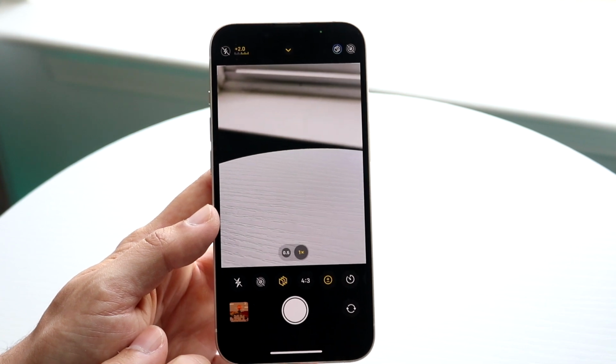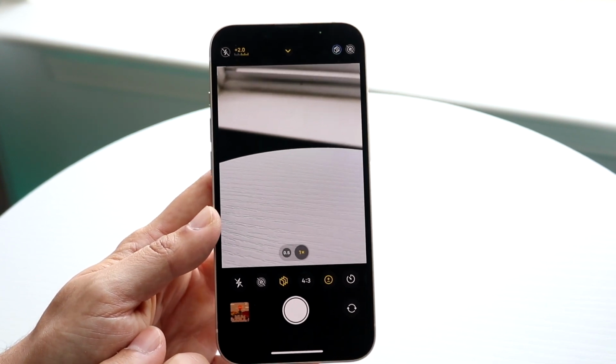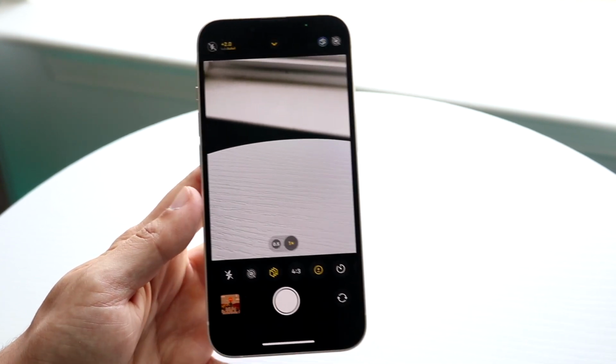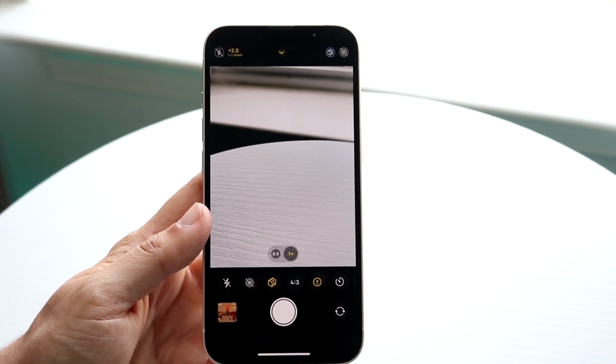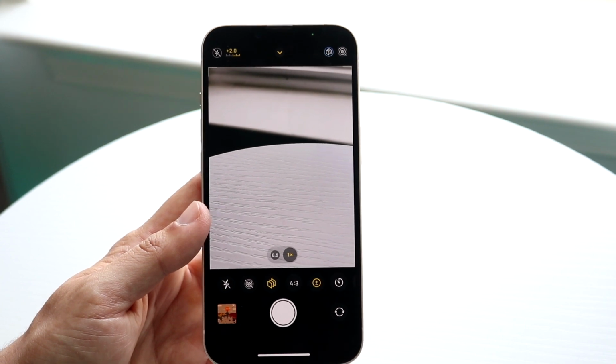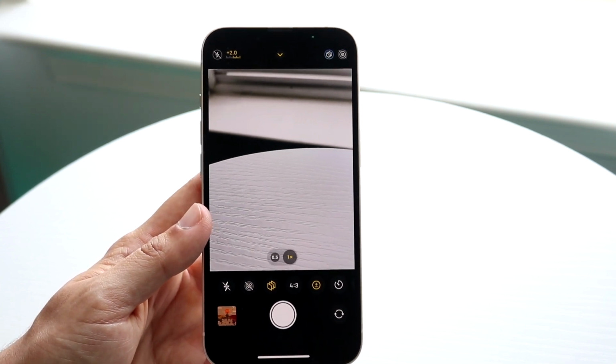Now beyond that, there's not a whole lot of other things that I typically do for the photo's sake. There's some stuff within videos, but honestly, those are some of the main toggles that I will usually end up editing within any of my iPhone photos if I'm trying to take a really nice photo.